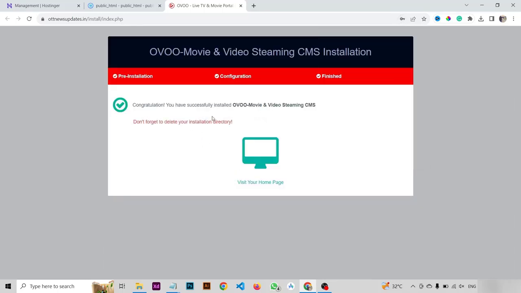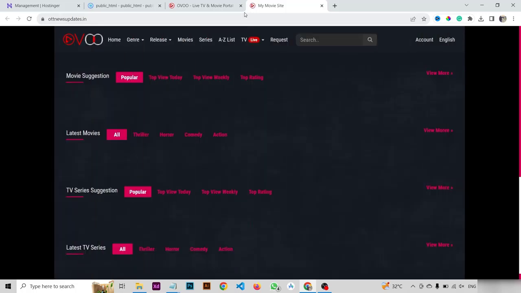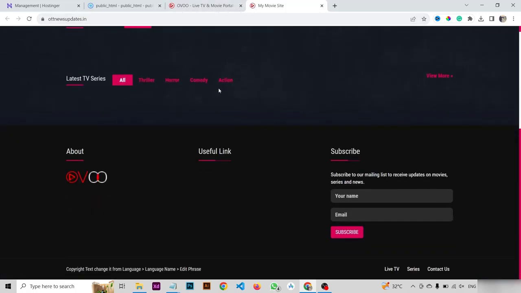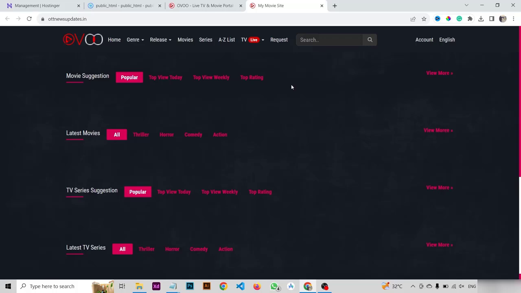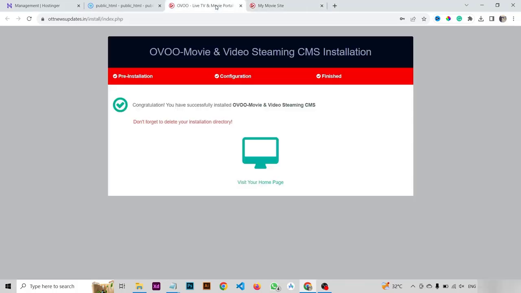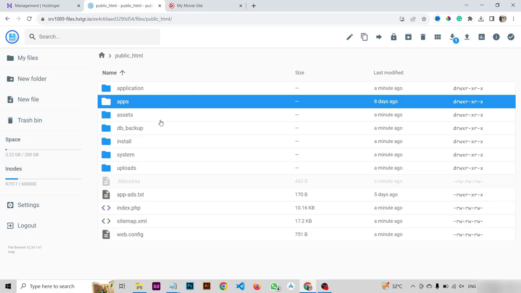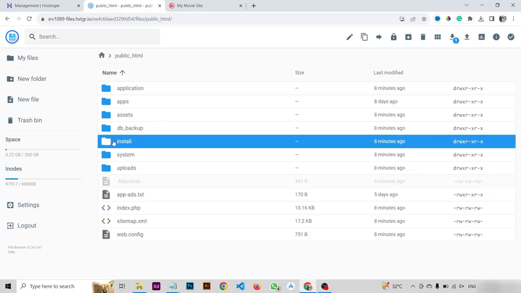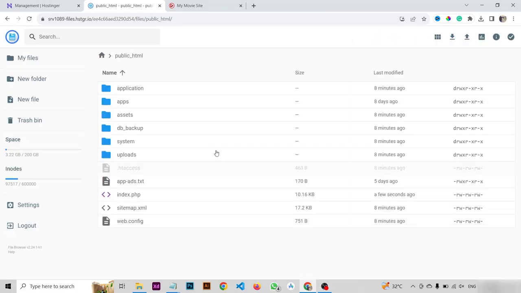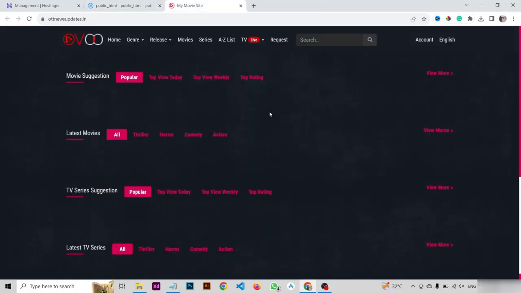Here you can see this screen. Now we have a visit your home page. Click on it and you can see this is the website. So now this is our website. Now we have to do one thing, which is delete this installation folder. Just click on it and delete it. So now we have successfully installed our website. In the next lecture we will set this up completely. So see you in the next lecture.